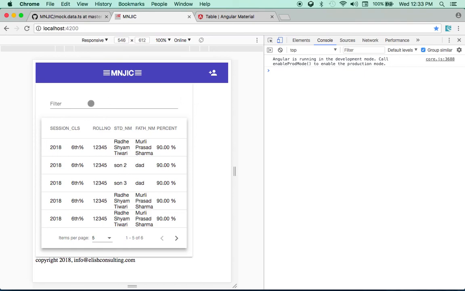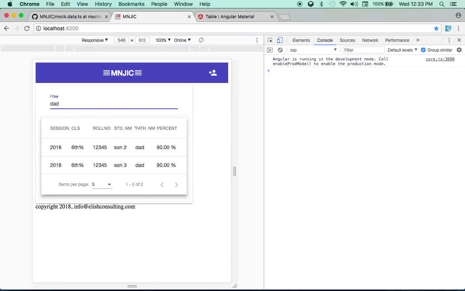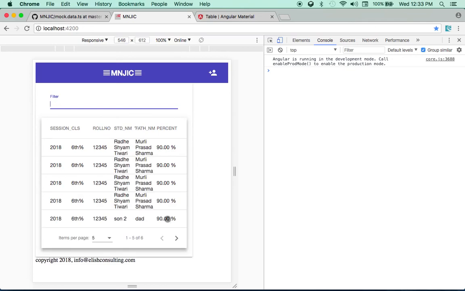As you can see, the sorting works. And you can even filter your results. So for example, dad. Okay, so it filters the results, it has a nice pagination, the filtration works, the sorting is working. This is how easy it is to use the Angular Material data table and point it to your data source.